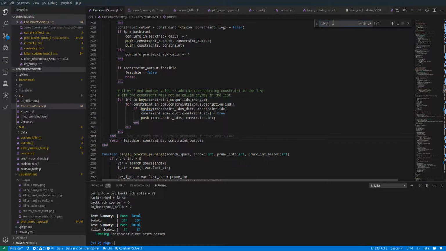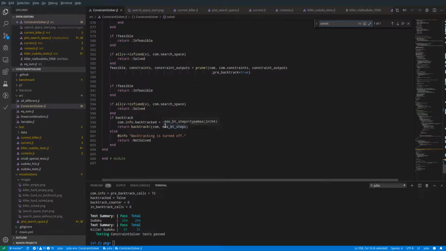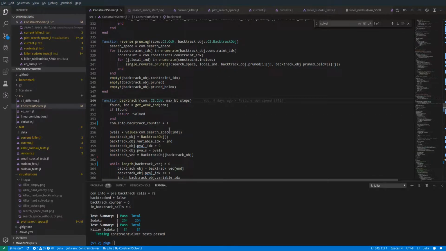So if we go back to solve, this is that part. And if now something is infeasible, we return infeasible because everything is just pruned, no backtracking involved so far. If we use backtracking, so if backtracking is allowed and it's not solved yet, we use backtracking, set the information backtrack to true, and call the backtrack function.